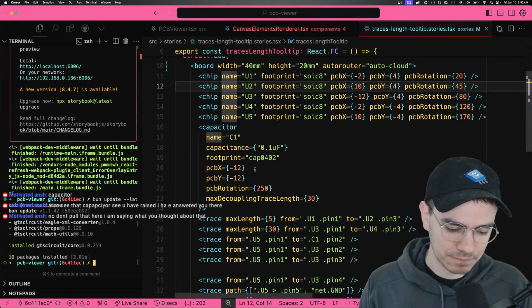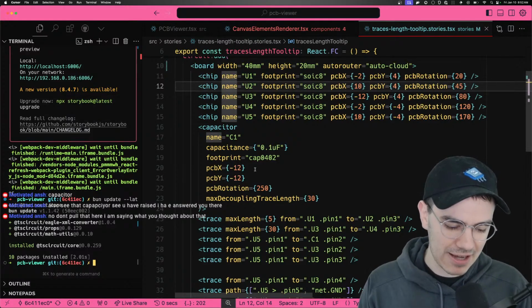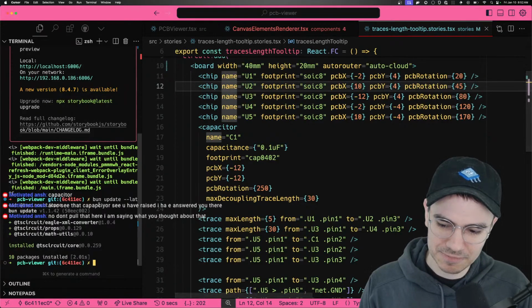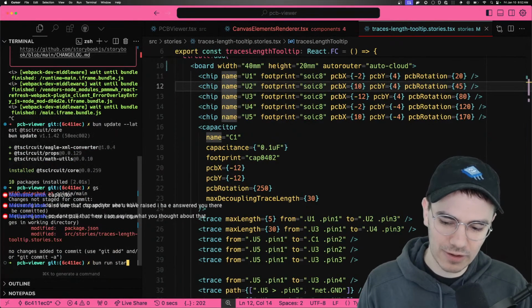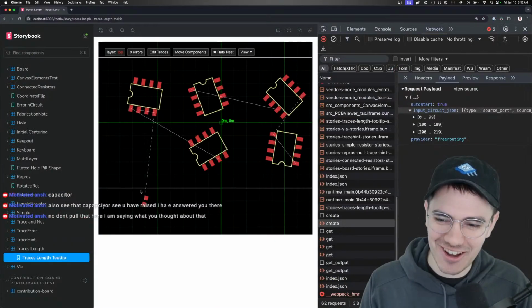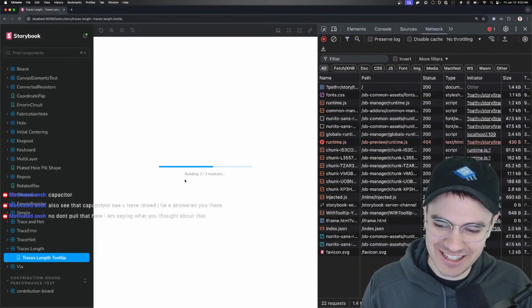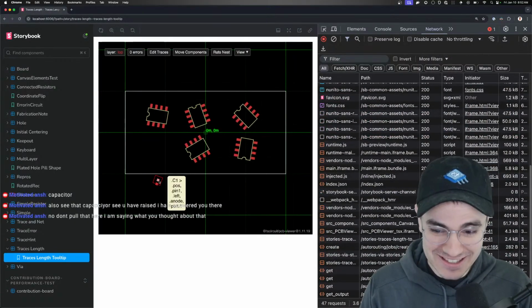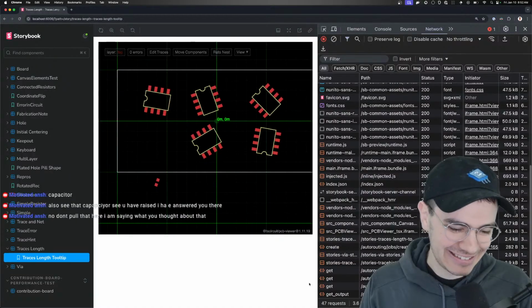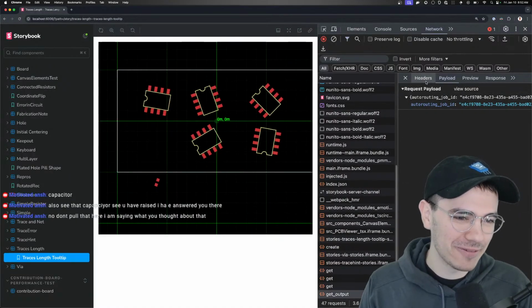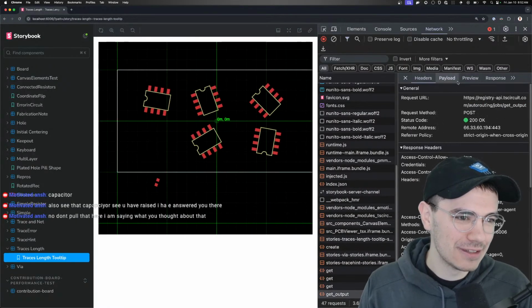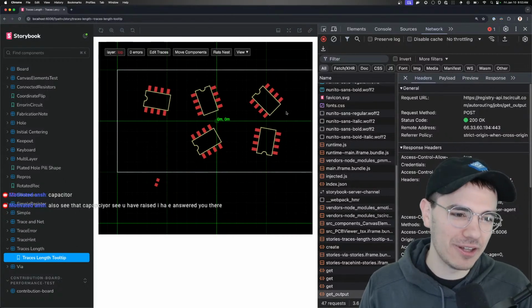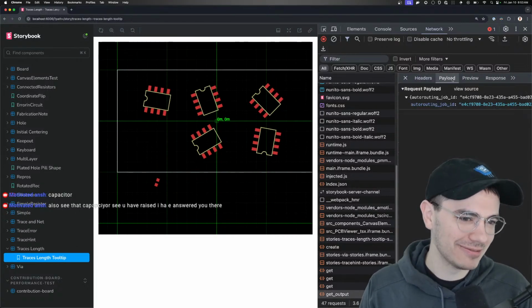Capacitor. Also, see that capacitor C you have raised. I have answered you there. What? What are you talking about? What does that mean? See that capacitor? See what capacitor? There's no capacitor. Are you talking about a PR? What do I need to look at a PR for? The repo. I need the repo.